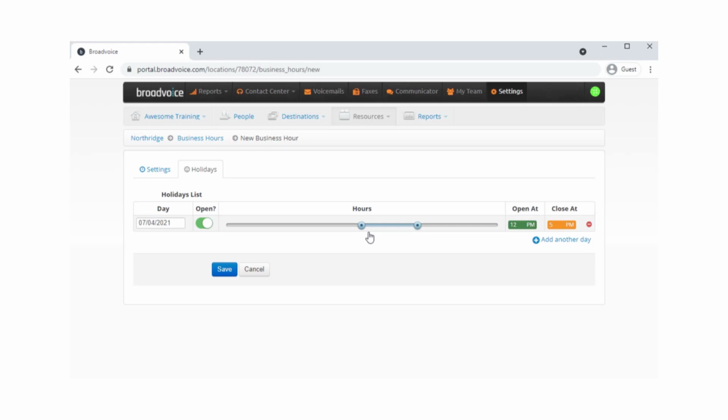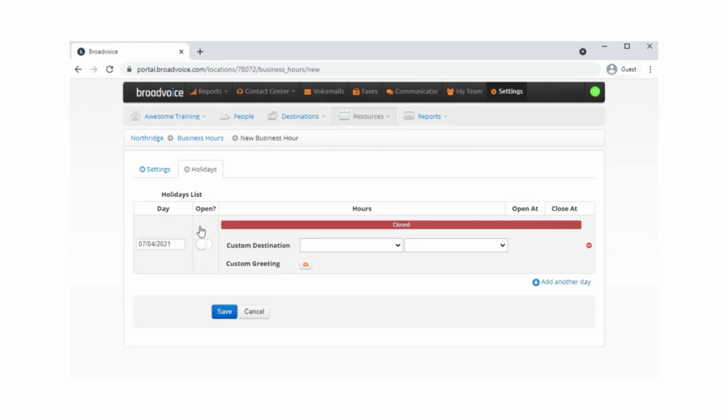Let's indicate this business is closed for the full day. Calls will be routed to your closed destination for this 24-hour period. Or, you can select a different destination for this 24-hour period by choosing a custom destination. An example might be a holiday announcement. You can opt to play a custom greeting in advance to inform your callers of the special closure.